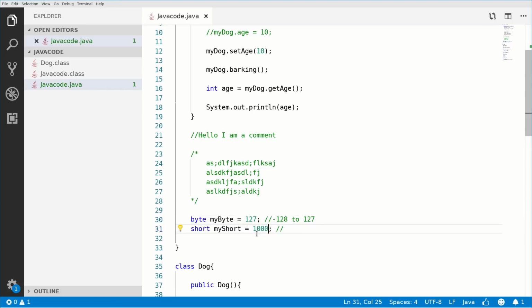So then we have my short. The short data type is able to store values in the range starting at minus 32,768 to 32,767. So it can store about 65,000 different numbers.